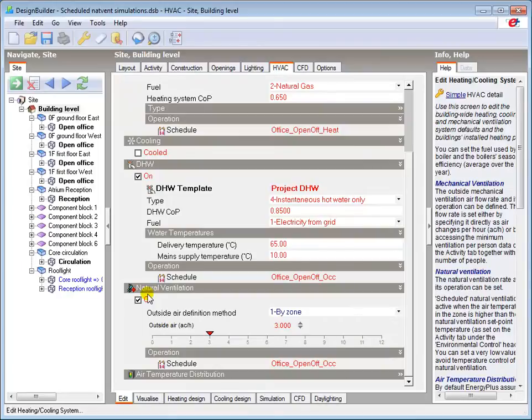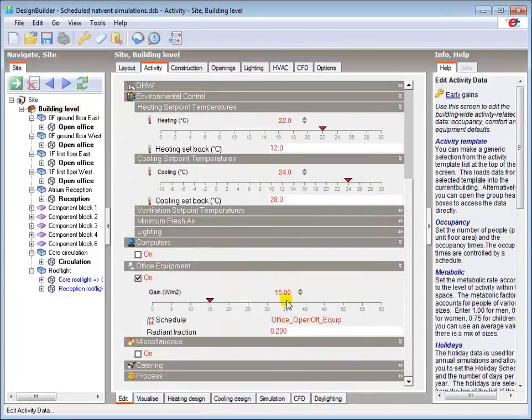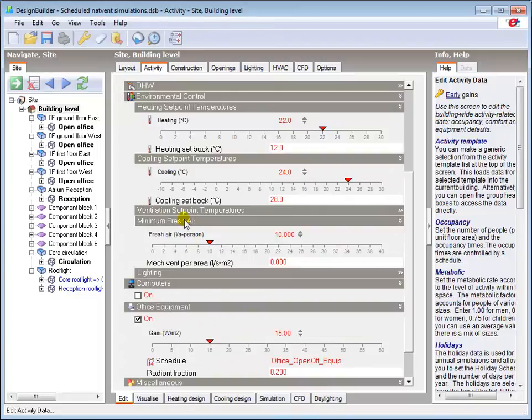You can specify the natural ventilation parameters by zone, where you can set the ventilation rate in each zone using the slider control, or using the minimum fresh air per person option, which is set by the occupancy density and the minimum fresh air setting here in the Activity tab.